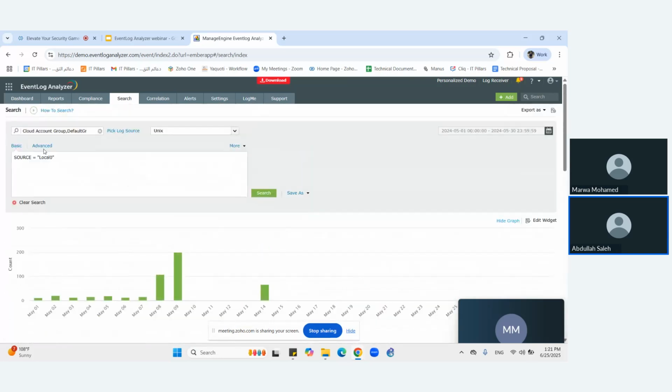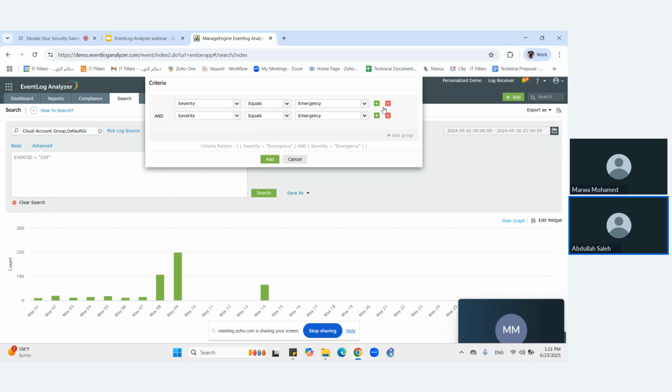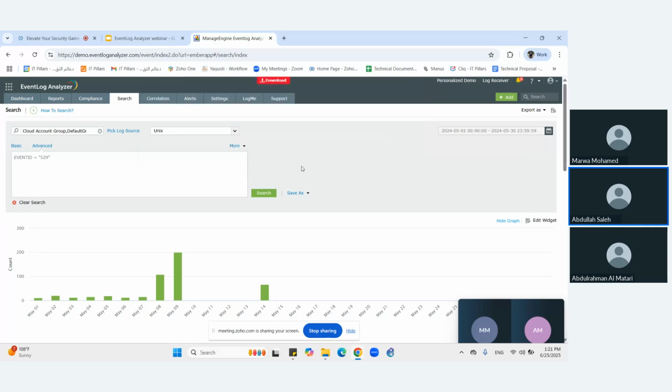If we go to the advanced search, the system will allow you to search based on criteria. Here, as you can see, the severity equals emergency. You can add a new criteria based on device, let's say source equal to Cisco. You can add and start searching by the device. That's for the search module.